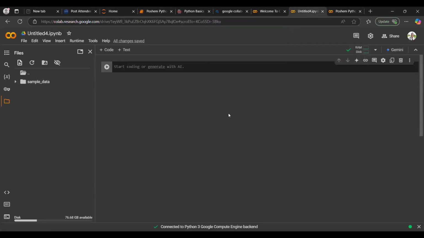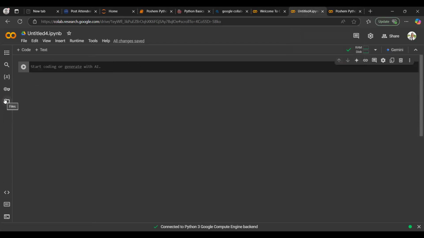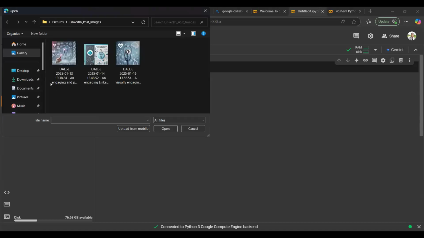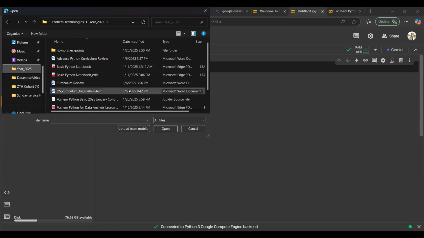I want to open a file from my local drive into the notebook so that I will work on it from here. So how did I get here? I clicked on this folder, called files. I click on this place and say upload to session storage. Upload. I select the files that I want to work on. This is the file. I click on open.